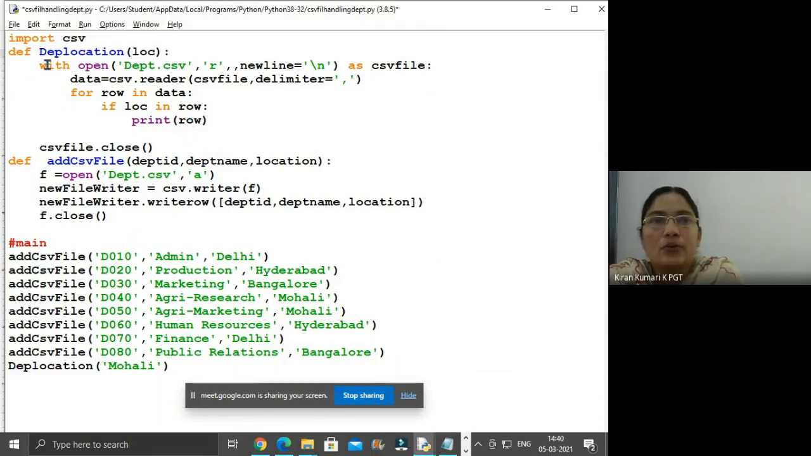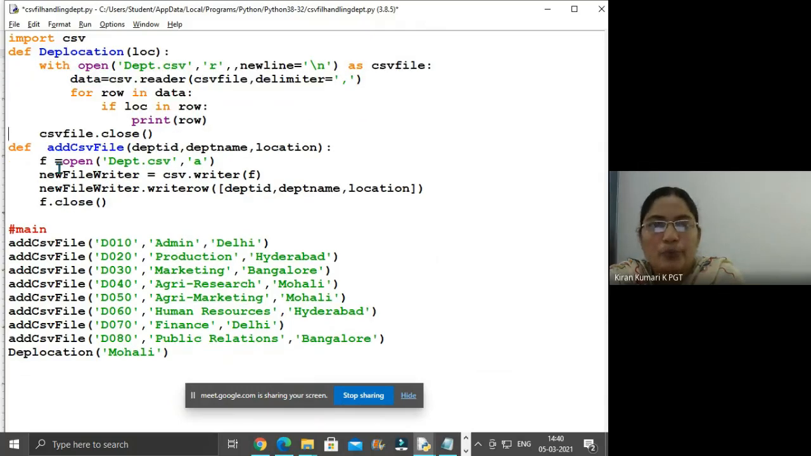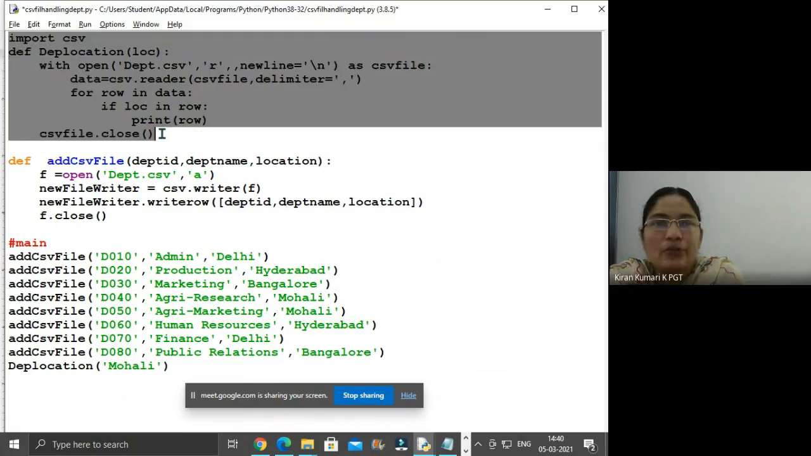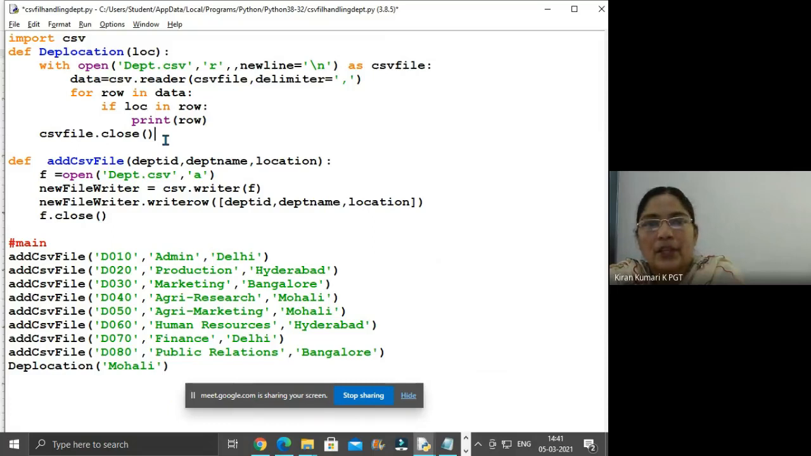Clear. So now once the operation is over, whatever file has been opened has to be closed. Now, to execute and see the result, this much only we are writing for theory, the fill in the blanks. But practically, how do we check whether this is functioning correctly or not? So here I am writing another definition, add CSV file, which will add department ID, department name, location. That is what I'm creating.